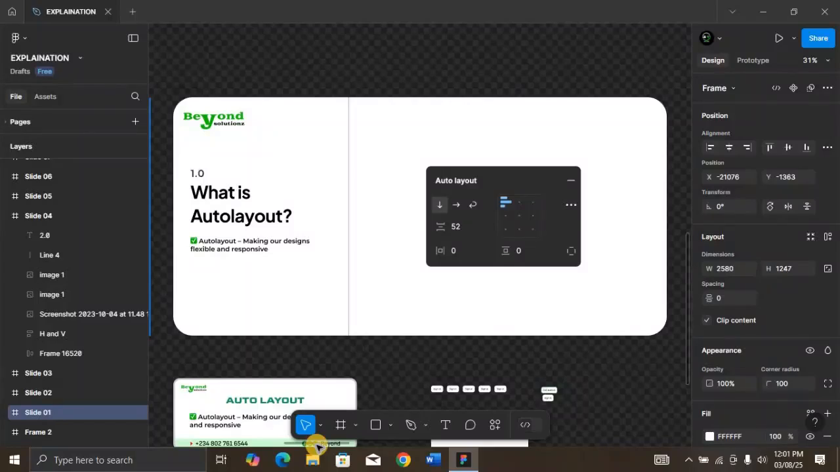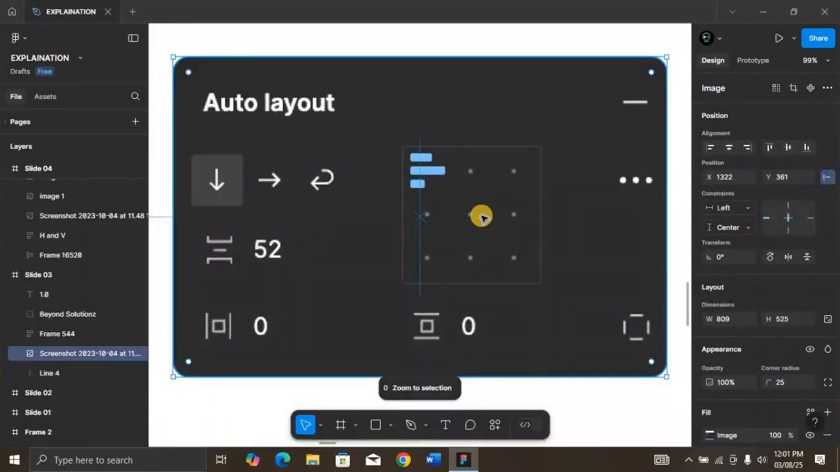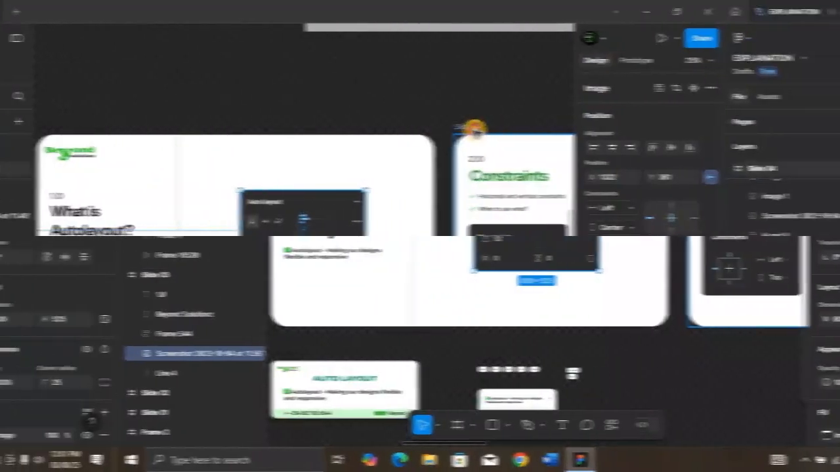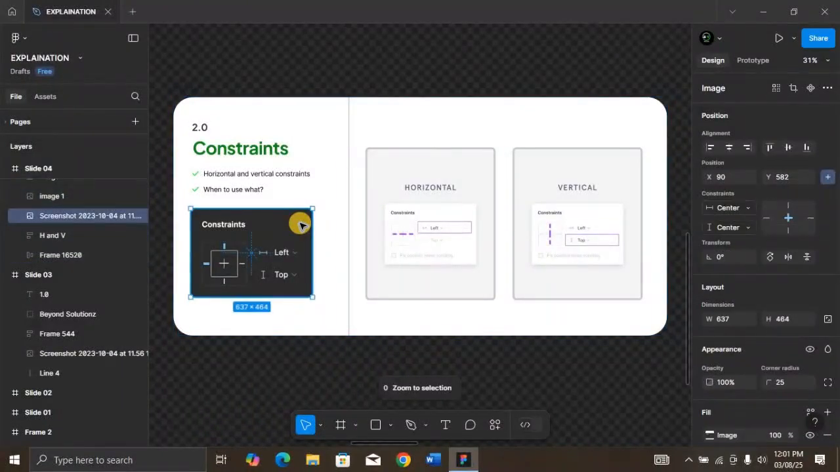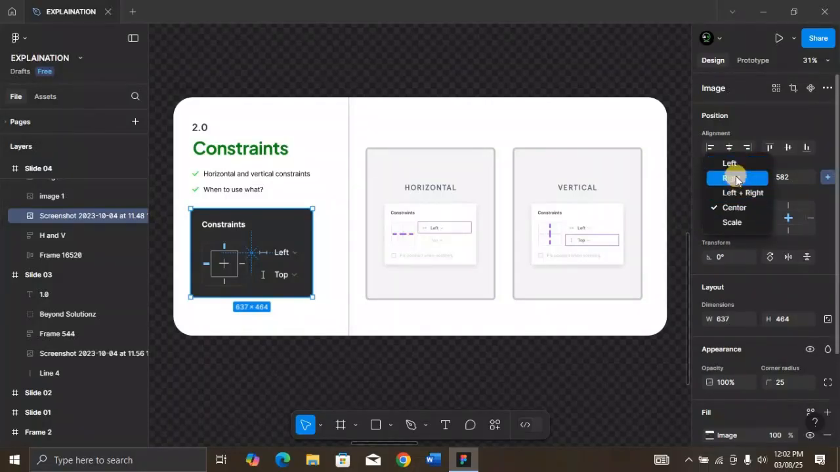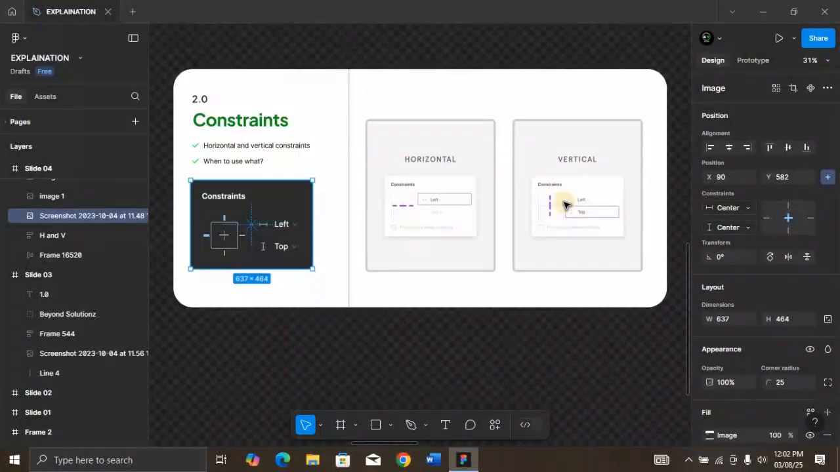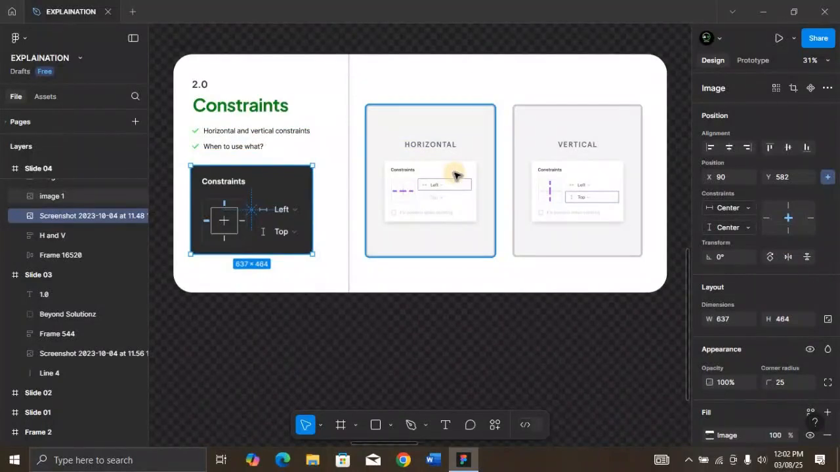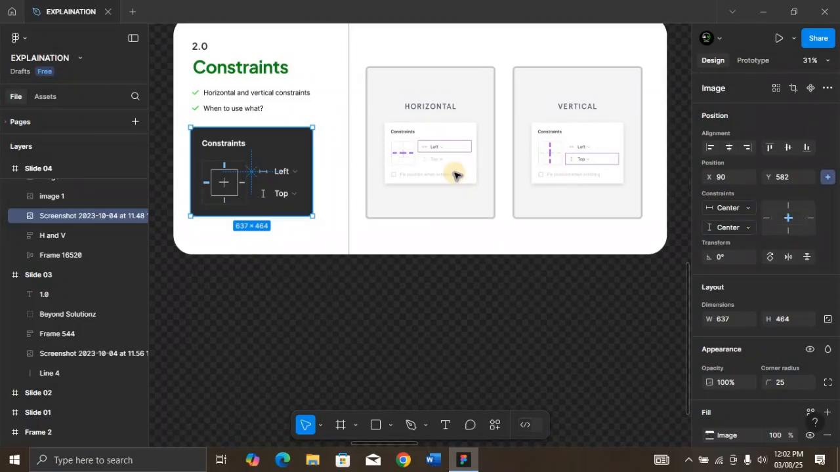We have already discussed auto layout on Wednesday, whereby we practiced and used everything we have here in the properties in the design section. Today we are moving to constraint. Firstly, before we go deep, let's understand this section under the design panel. This is the constraint section, where we have center, scale, right, left, top and bottom. How do we use this, and when do we use it? When to use left, when to use top, when to use right, and when to use any of these.